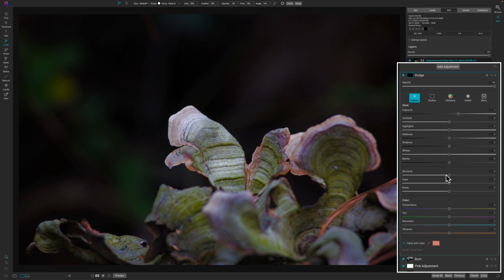And then whenever I do my dodging, I typically like to move my structure slider up a little bit, and then I mess around with the haze, either pulling it down or up, just to see which one gives it the better look. All right. In this case, I don't think it's doing much, so I'm just going to leave that where it is, and we'll turn this off, turn it back on.